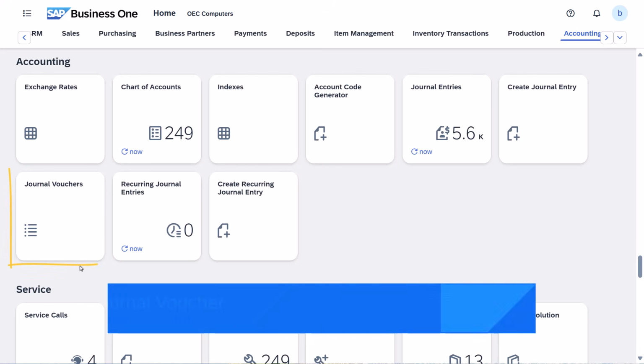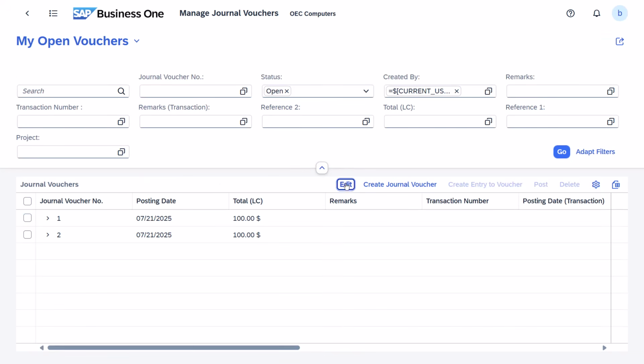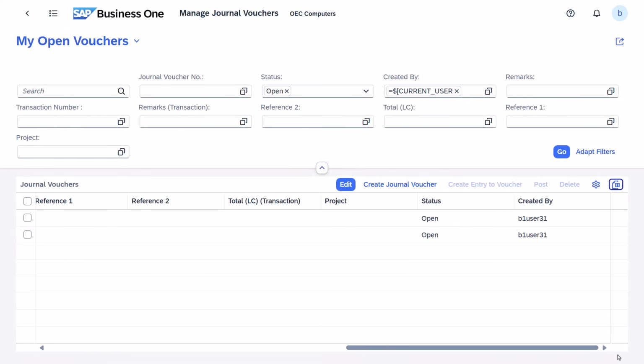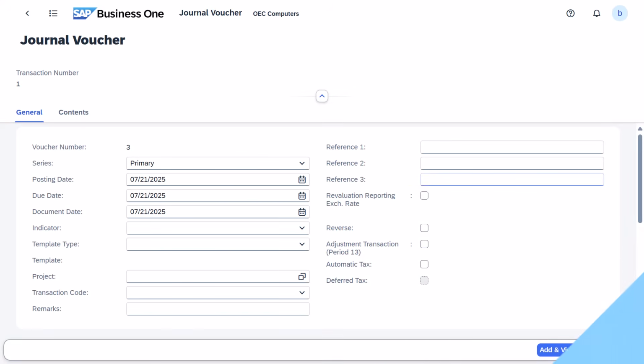The enhanced Journal Vouchers app is available now. In the list view, the Edit button enables you to edit the voucher remarks. The Created By column shows the name of the user who created the journal voucher. By selecting an open voucher, you can choose to create entries to it or to post it. You can also create a new voucher.